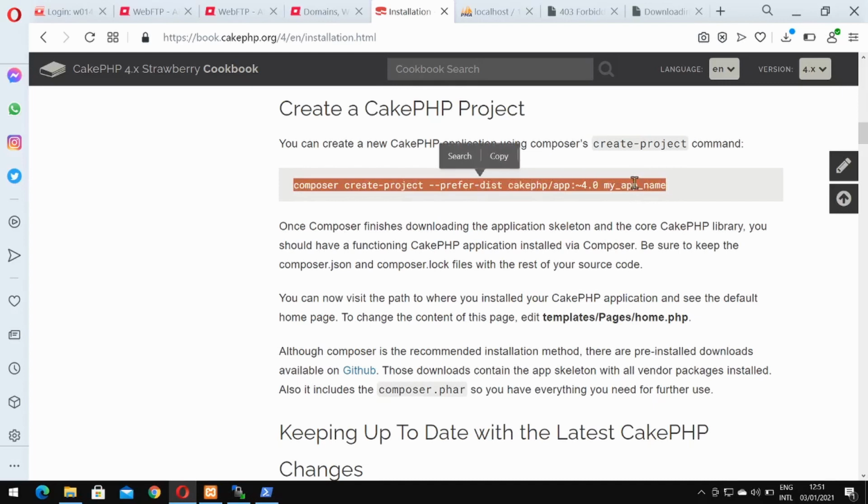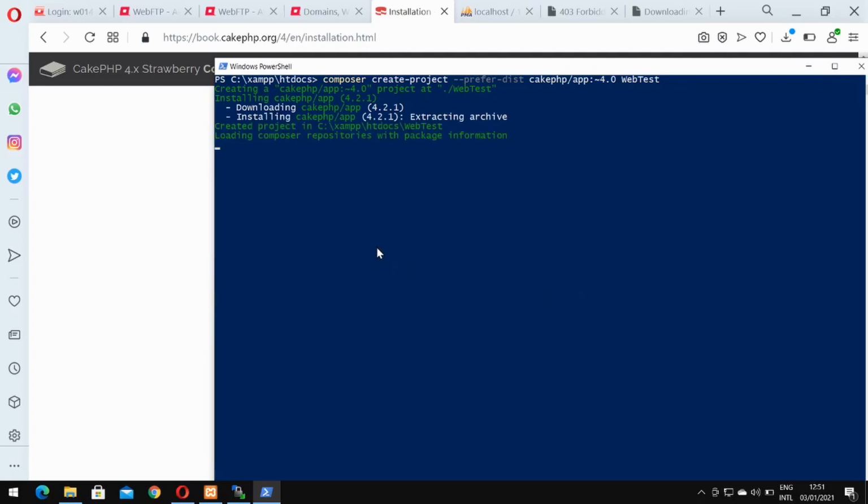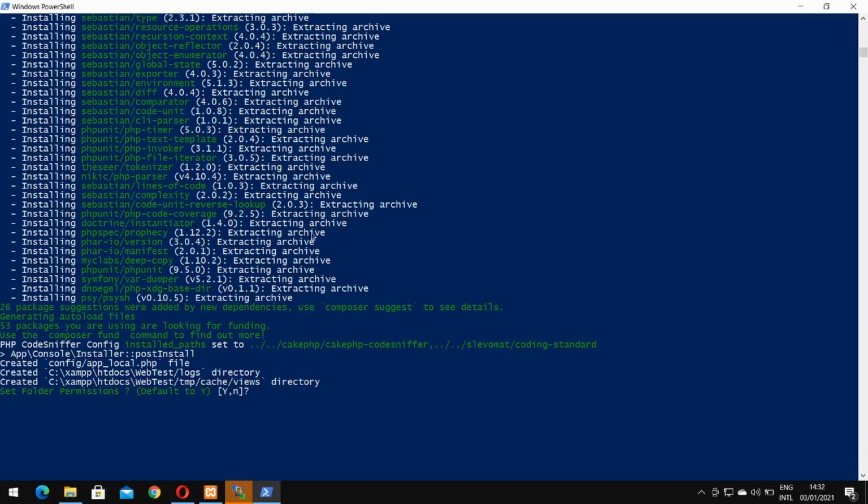I have Composer installed here, so just use the standard way, copy it, and I will call this application, for example, FTP test, or maybe web test. The name is unimportant. Just click enter and install it. We will wait a little bit here. I will just cut my video here, just waiting for the installation. Just wait a second. So we are ready with the installation.